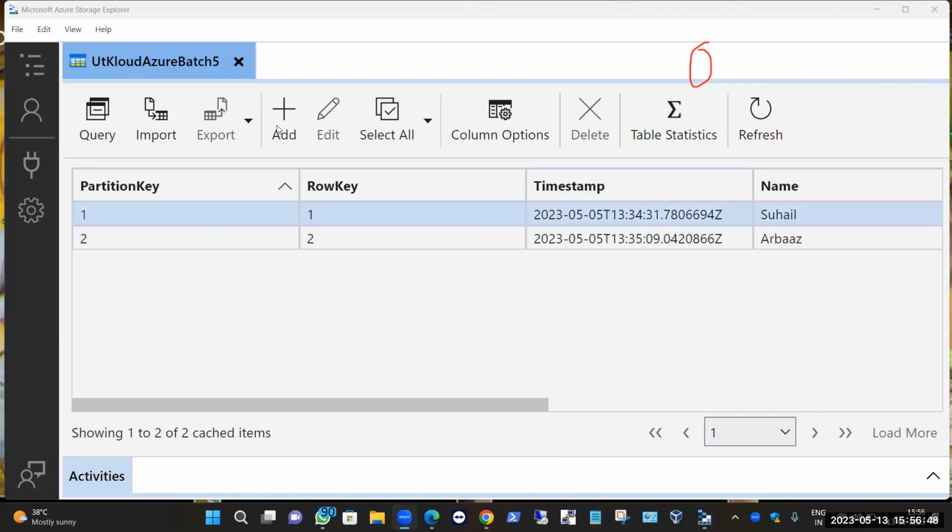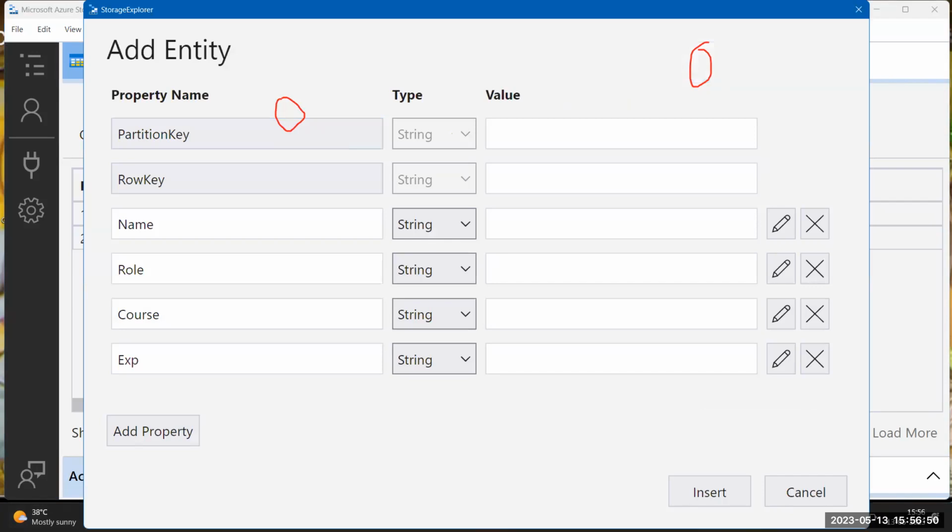Click on add. You don't have to understand how a database works. Still, we are adding an entry to the table. Write your name here.